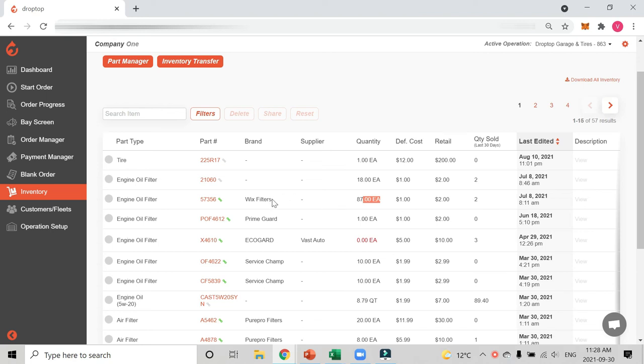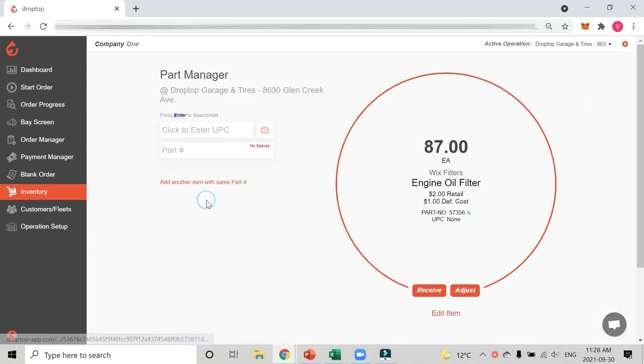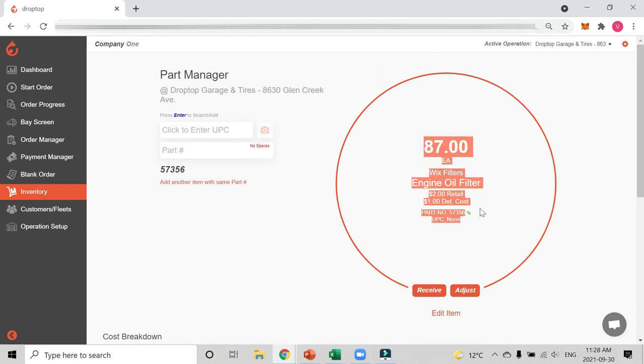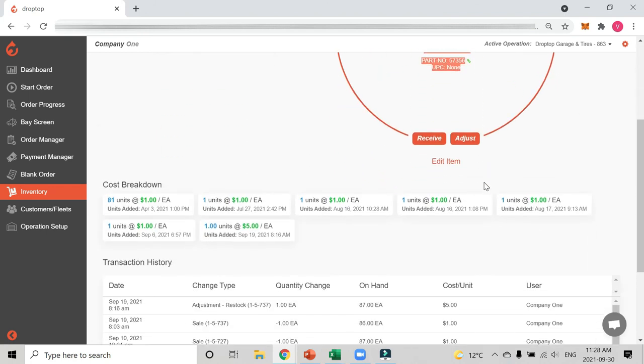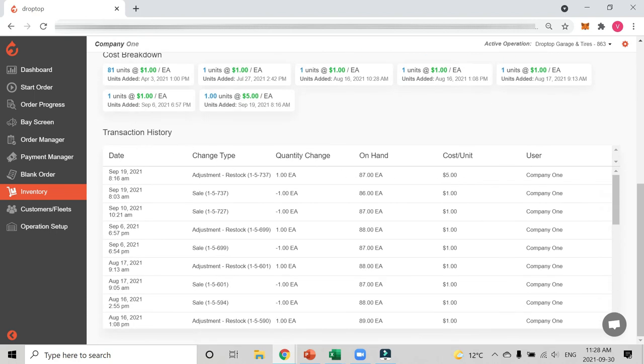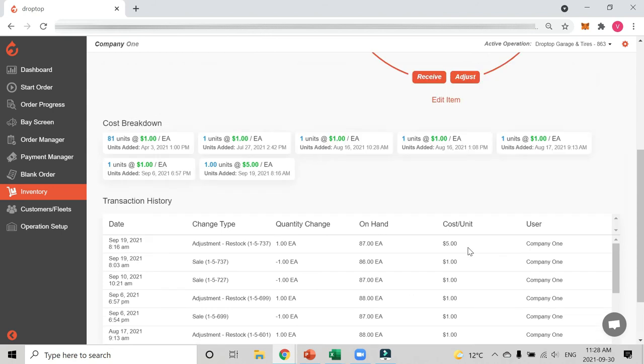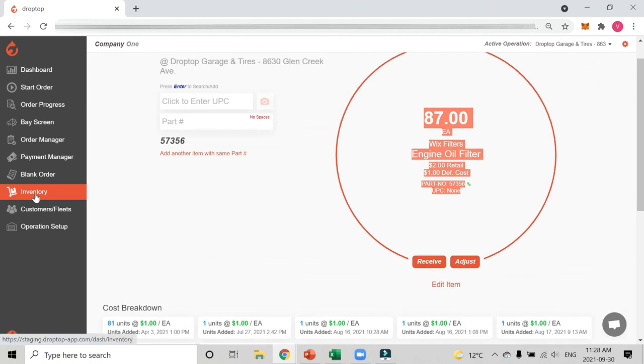So to see more info on this part, I can click the part number. That brings me to this page. You'll see a bit more details on the part. And if you scroll down, you can see a history of every transaction this part's had. So every sale you've had, adjustment, or restock will all be here, as well as the user that made that change. Okay, so let's go back to the inventory tab.